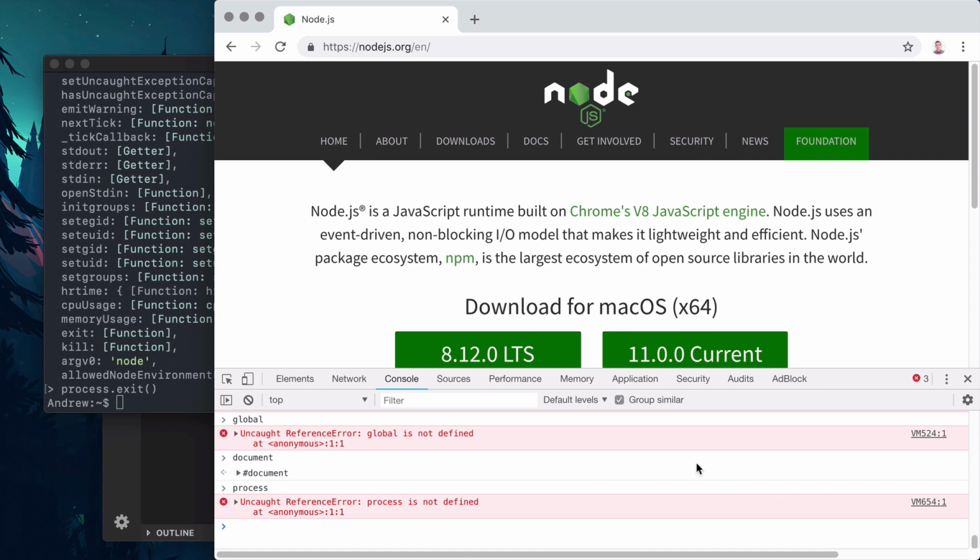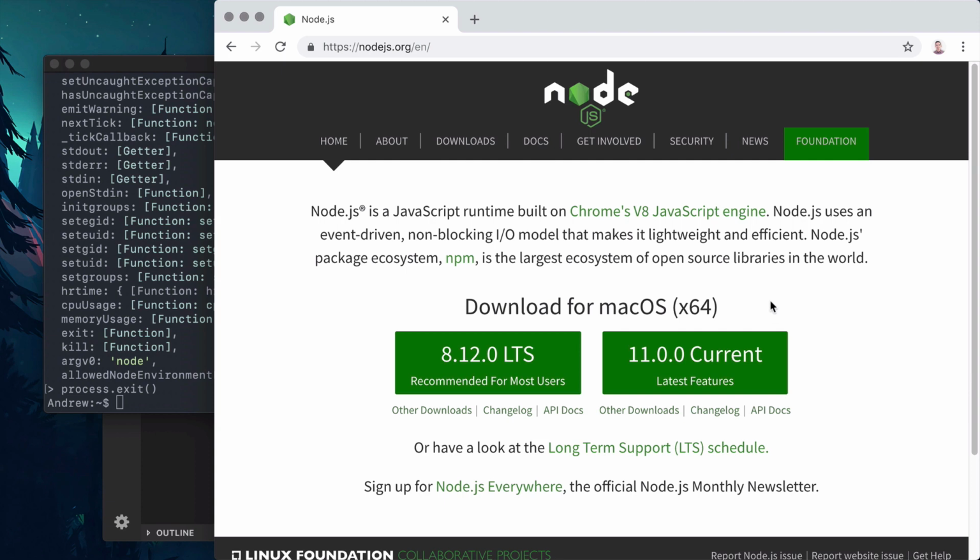Now, in the last video, we broke down this first sentence. We talked about how Node.js is a JavaScript runtime built on Chrome's V8 JavaScript engine. In this one, we're going to break down the other two sentences. There's only 3 total. We got this second one and the third one.